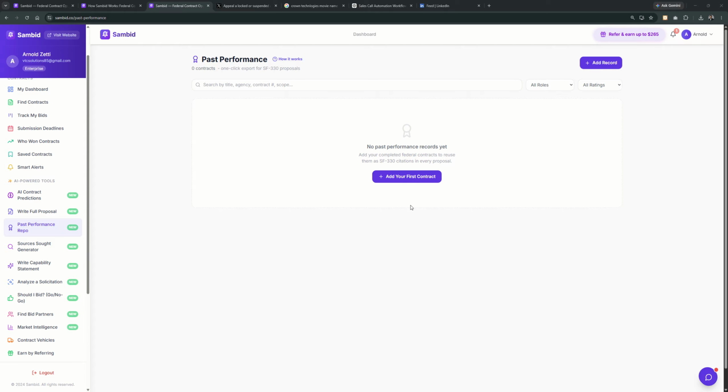And here's exactly where this lives. This is the past performance repository page, right inside your dashboard. Everything I just walked you through, the search, the add record form, the 4 tabs, it's all right here on this one page.